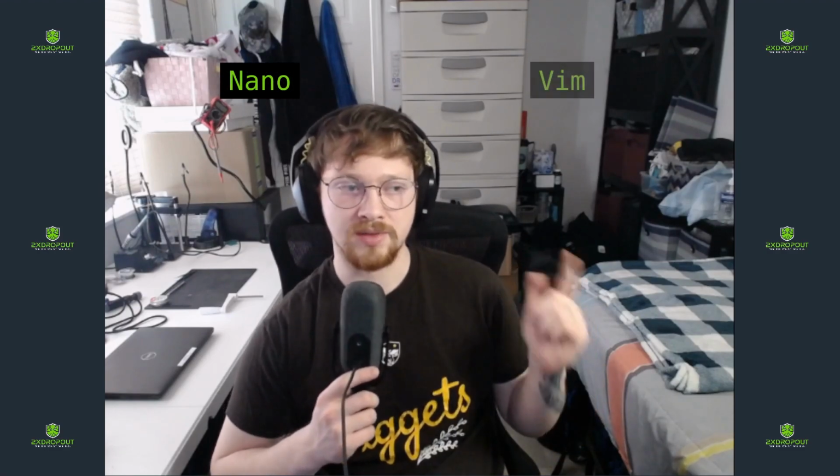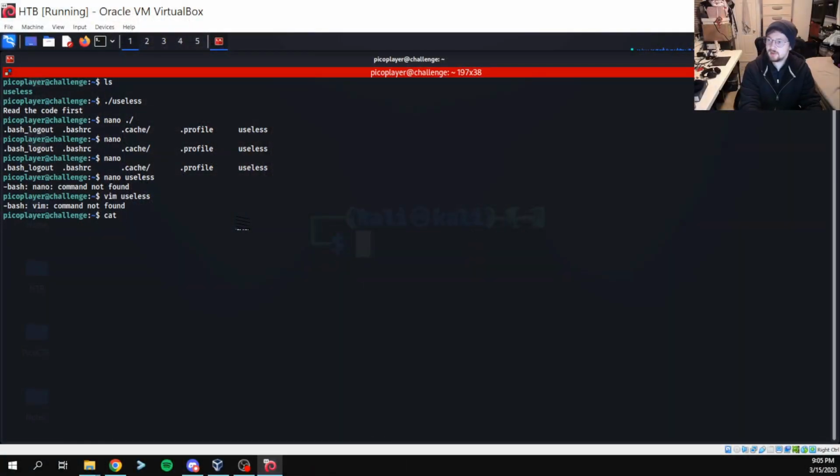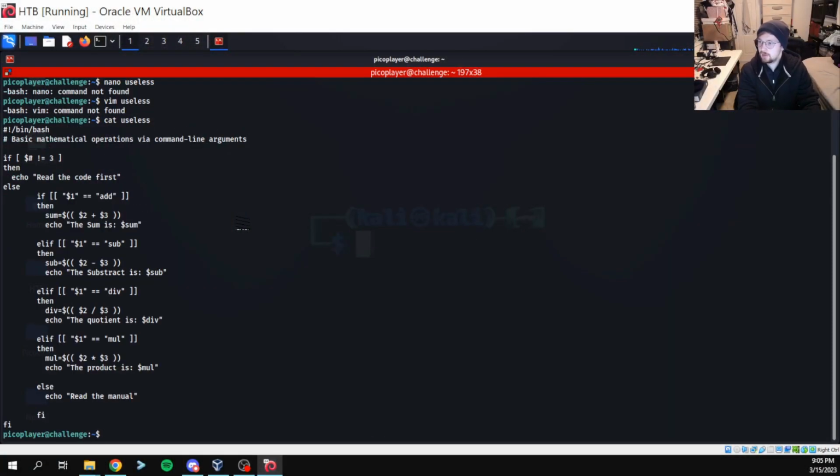So what I did there was I tried to run two different text editors. One is nano and one is Vim. Both are command line text editors, so all of the text editing is done inside of that terminal. Unfortunately, this box didn't have them, and so we just moved on and went with a different method. All right, let's just cat that out. That's fine.